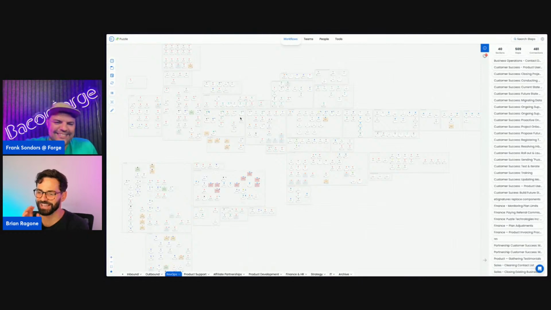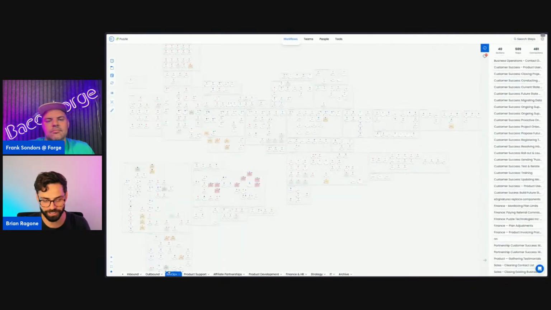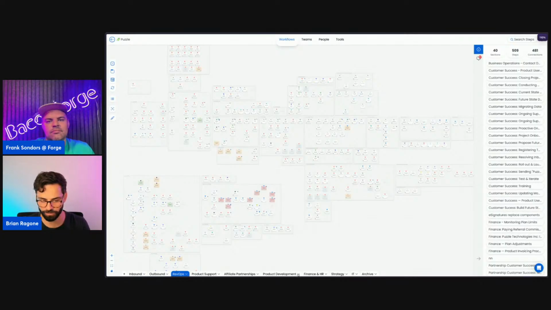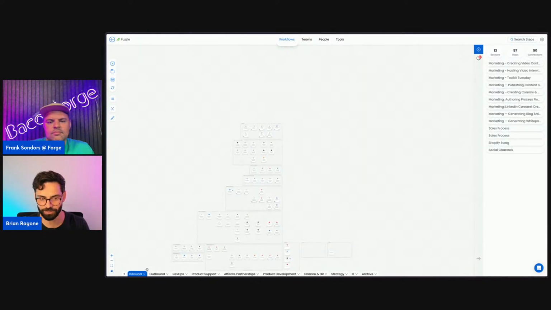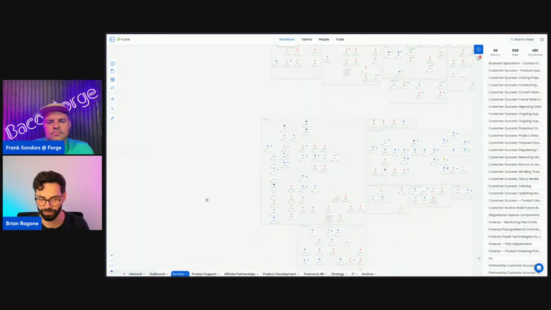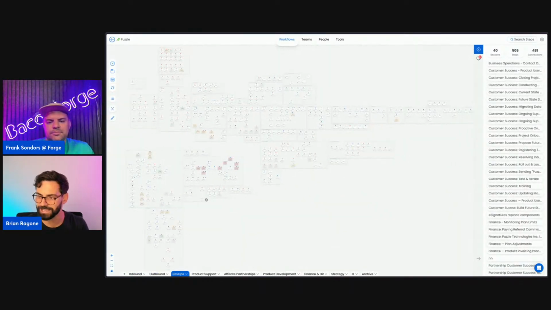So what you're looking at here is actually Puzzle's workspace. This is every process that makes up Puzzle's revenue operations. You can see at the bottom here, I have all of my departments built out as tabs, which means I can flip over to my outbound processes, my inbound processes, and back over to my revenue operations. And so you can get this really high level understanding of how your processes interrelate.